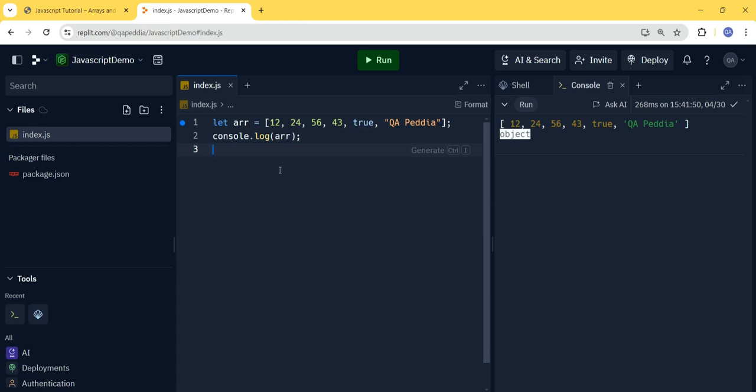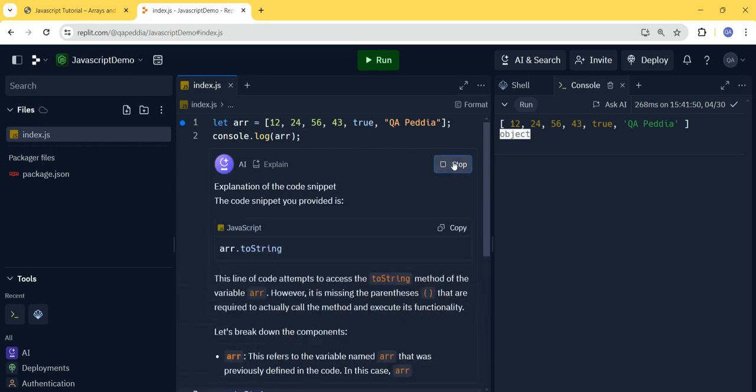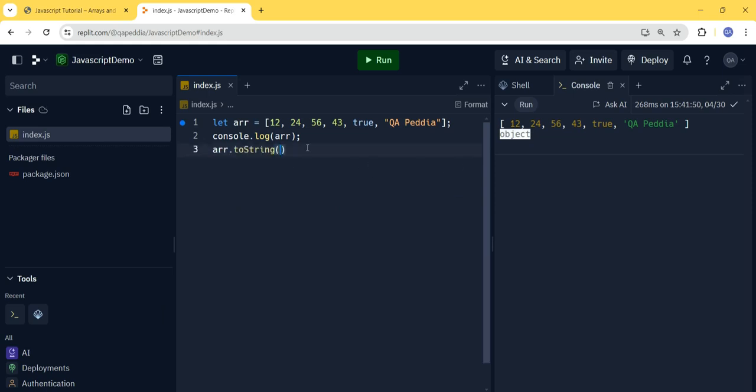Let's write here arr.toString, and now let's print the value of arr again.